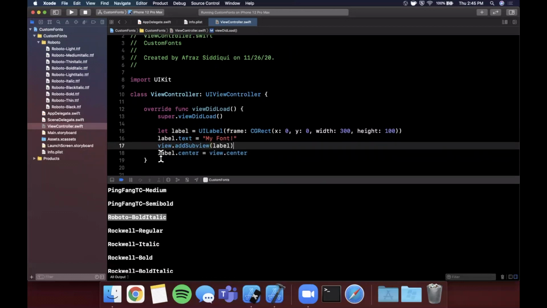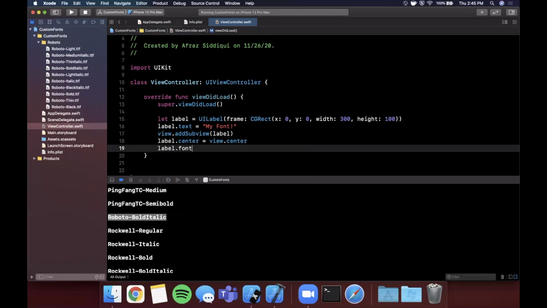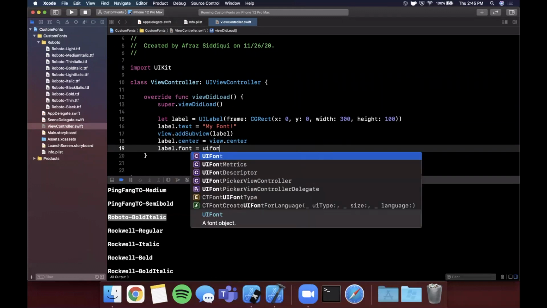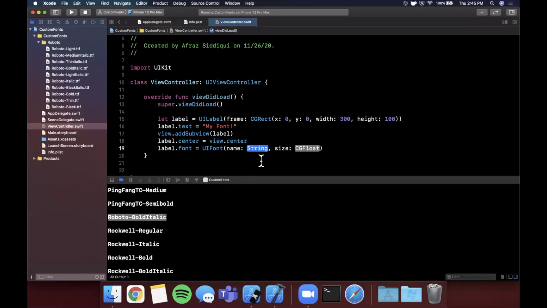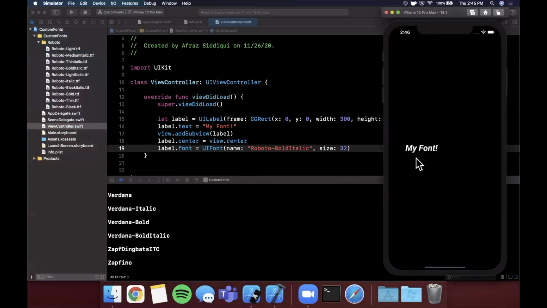And most importantly, we want to update its font. So we're going to say label.font is going to be a UIFont with a name. And the name is going to be the name we see printed out here. Generally, the name that's registered is the same name as the font file, but not always, which is why printing it out is helpful. And of course, we're going to give it a size, so we'll give it 32. Let's go ahead and hit Command R to build and run, and let's see what that looks like. So clearly, it's bold and italic, which is the font we expected.